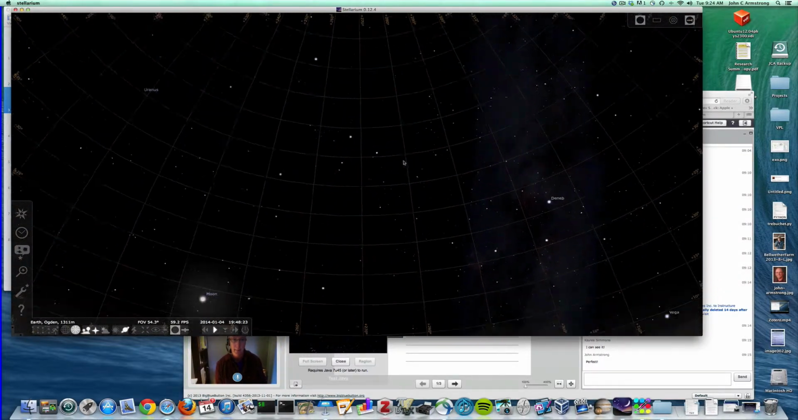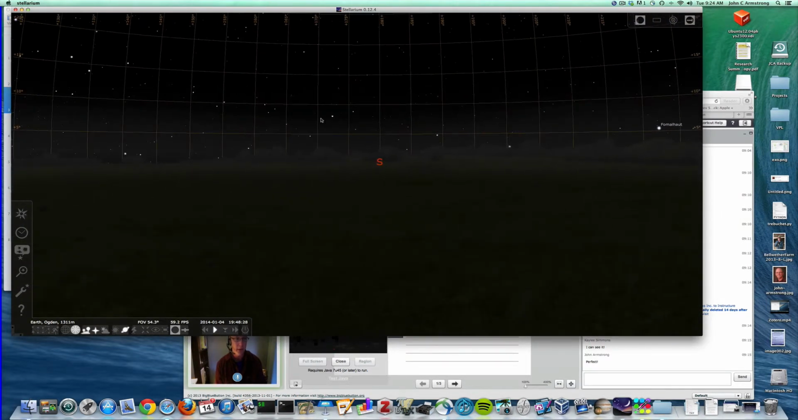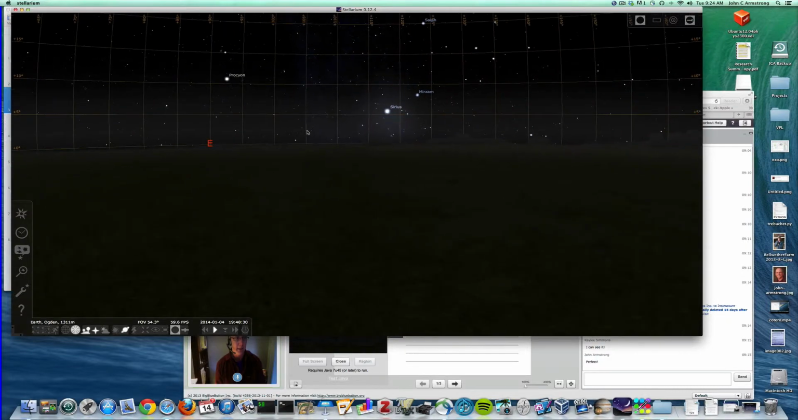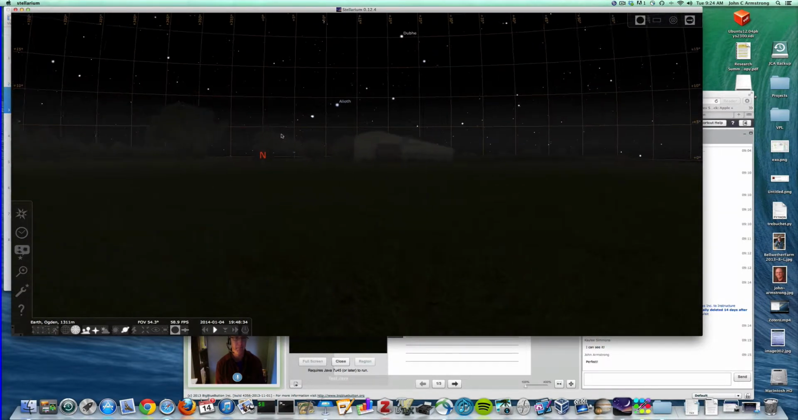So that's altitude and azimuth. It's based on the cardinal points, north, south, east, west, and it's based on the altitude above the horizon. And they're both measured in degrees.